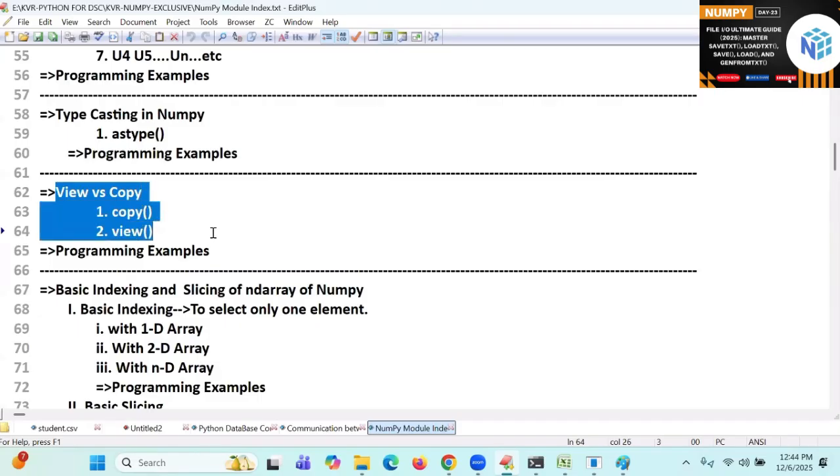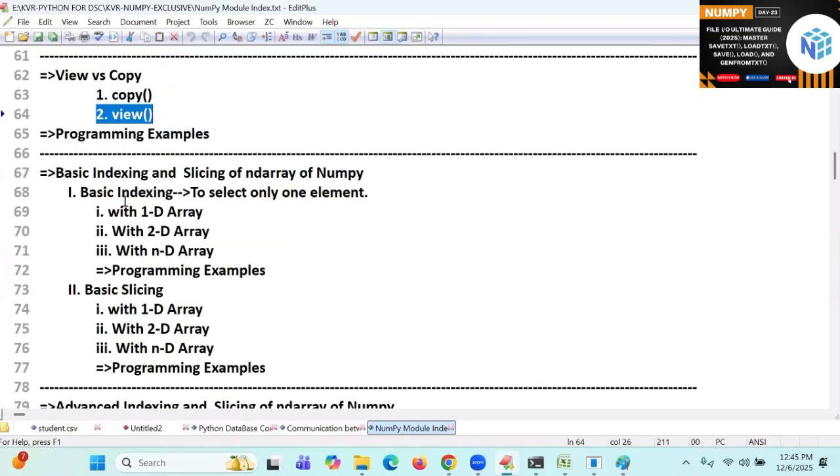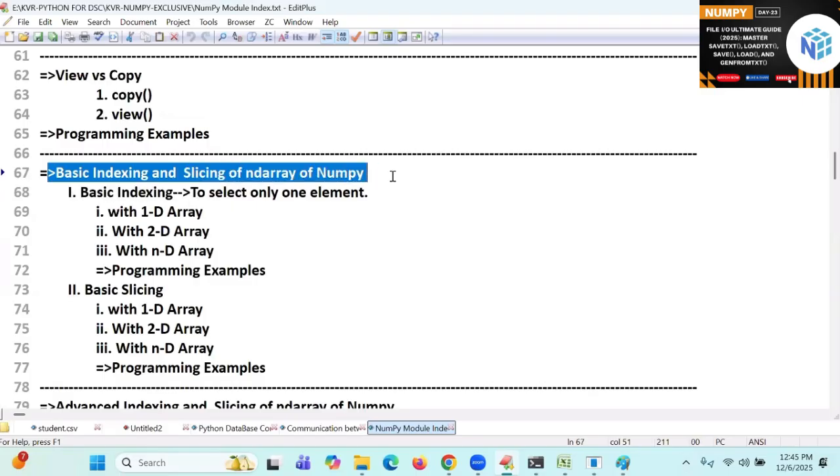Already done. View data is having base. Copy data will not have base. What is the base value? None. View data will have the base. Base is called what? Original. Now basic indexing and slicing of ND array.